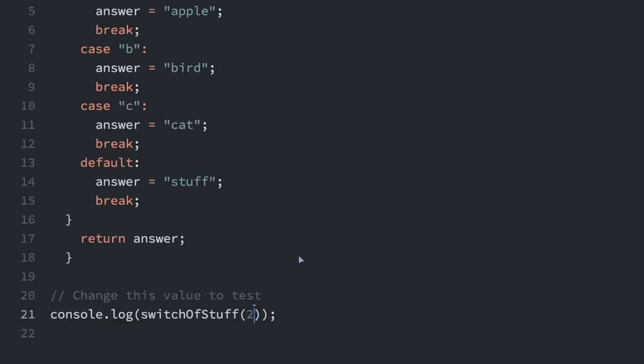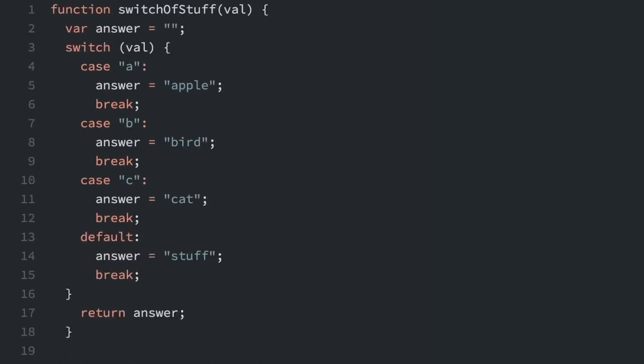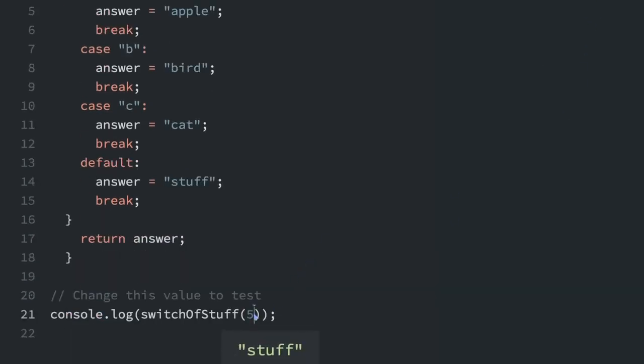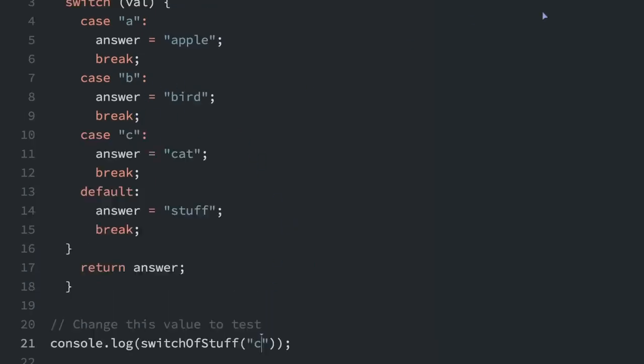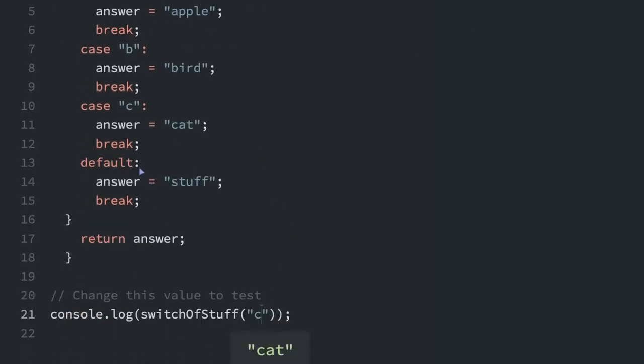So now, whenever we pass in something that's not A, B, or C, it's going to return stuff. So we can pass in 5, it's going to return stuff. But if I go back to passing in C, one of the things we have a case for, it will return cat. And that's the switch statement.